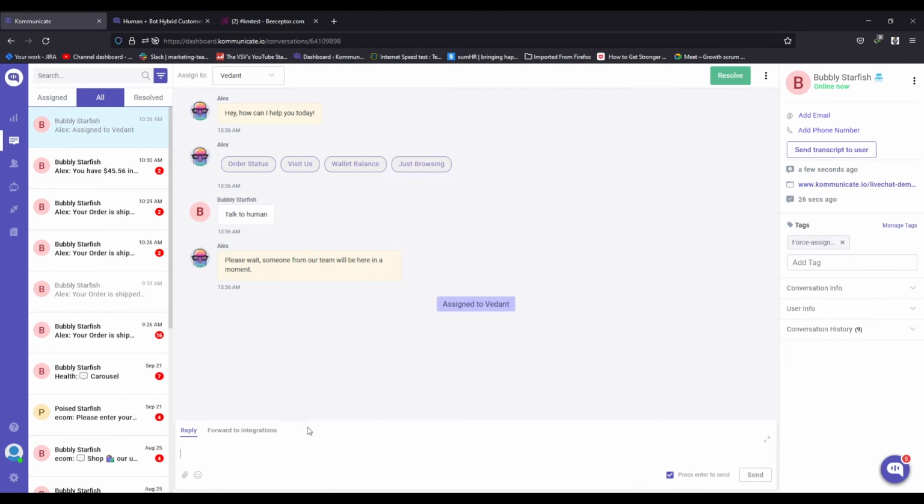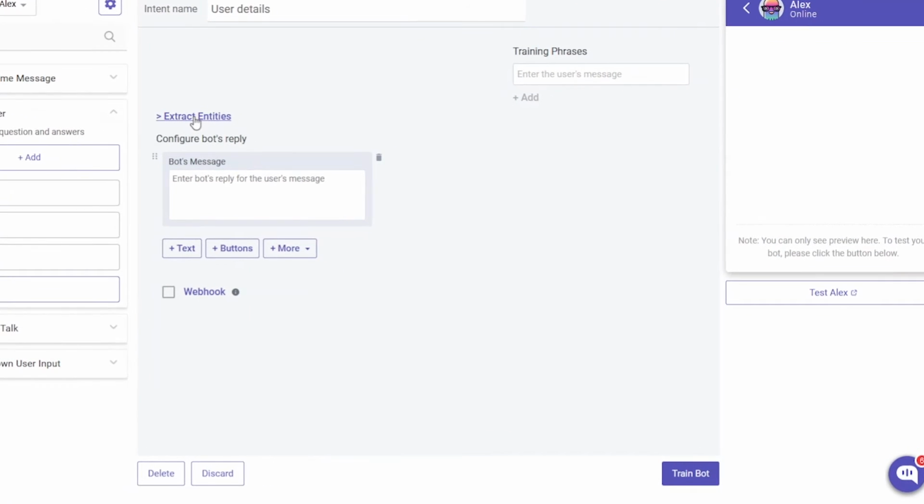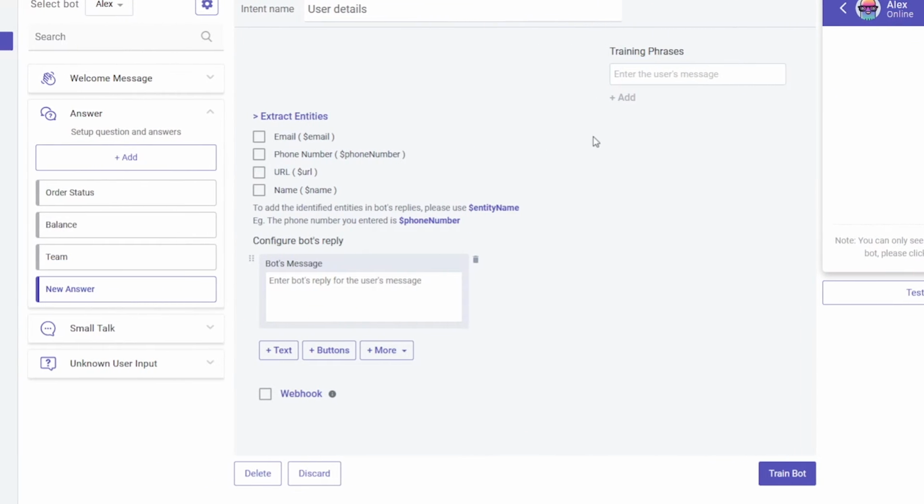Next, let's see what are entities. So entities in Kompose help you to extract certain data from users' reply. These can help in providing a more personalized experience to the user. For example, you can address the user using their name to make the conversation more engaging. You can select what all things you want to extract. Let's create an intent to get the email from user, which you can use to email them certain personal info or to send invoice, etc.